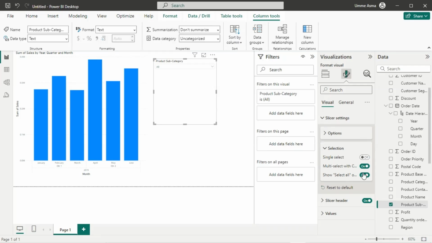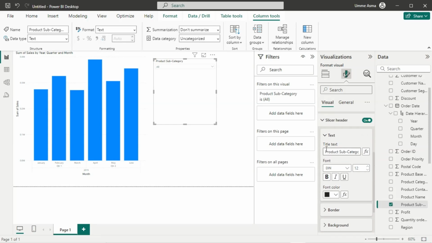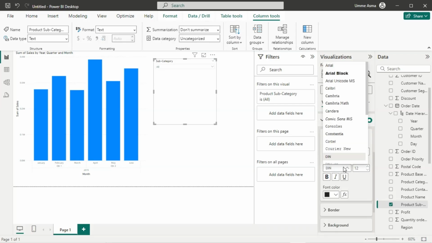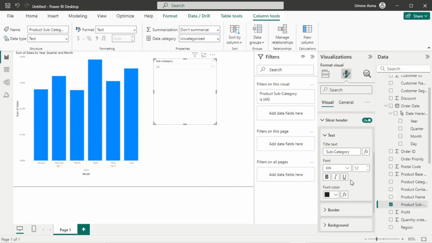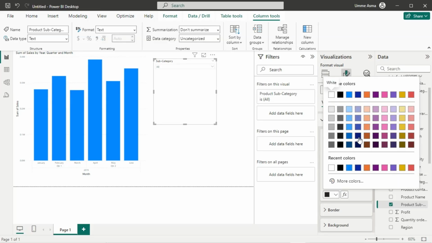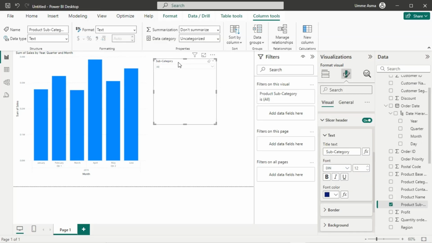Now let's look at the slicer header. If you want to give it, let's give it not a product, but a subcategory only. You can give a title, a font, and a font size, and you can give it in bold, italic, or underline. You can even change the colors of the header. That's the slicer header.